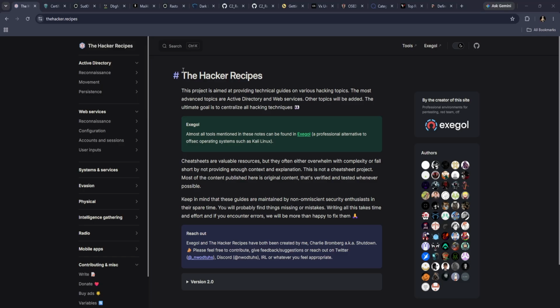First of all, on the list is this website called The Hacker Recipes. Now, I mainly use this website for studying Active Directory and the attack paths, and also the tools for performing those attacks. You can check out this website, make sure to bookmark it, and use it in your labs or even in your pen test.